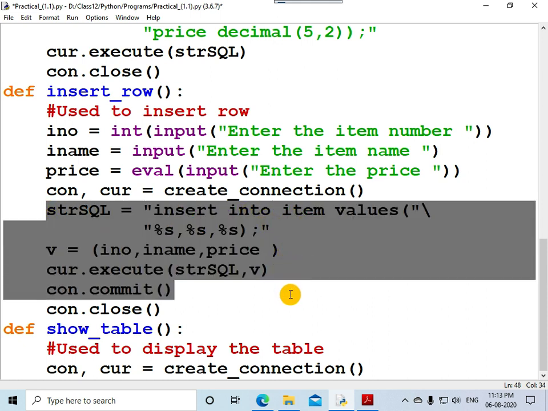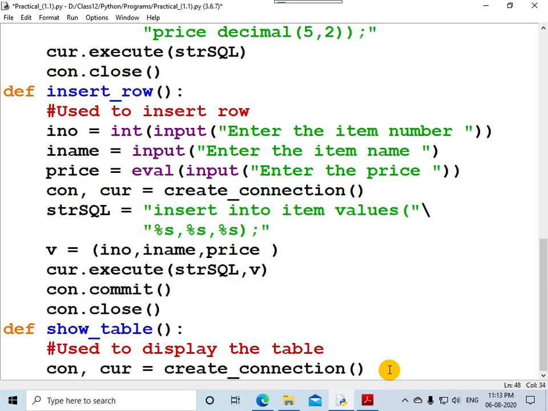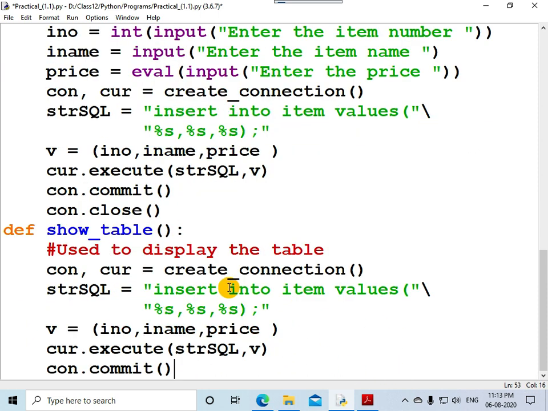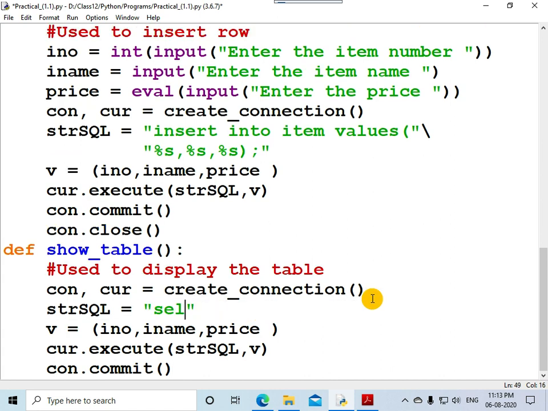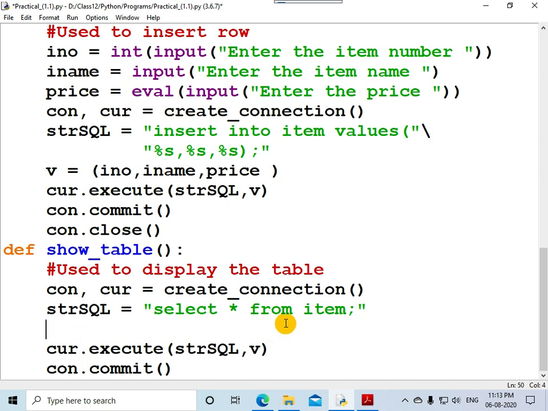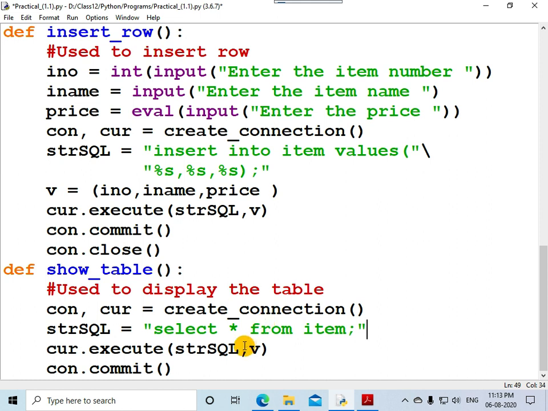Now you can write the SQL statement that you want to execute. Maybe let me copy paste all these things. So here, what is the SQL statement that you want to execute? It is select star from item semicolon. Now runtime entities are not there, so you don't need this, and here comma v is not required. Using the execute statement you can execute this SQL statement.